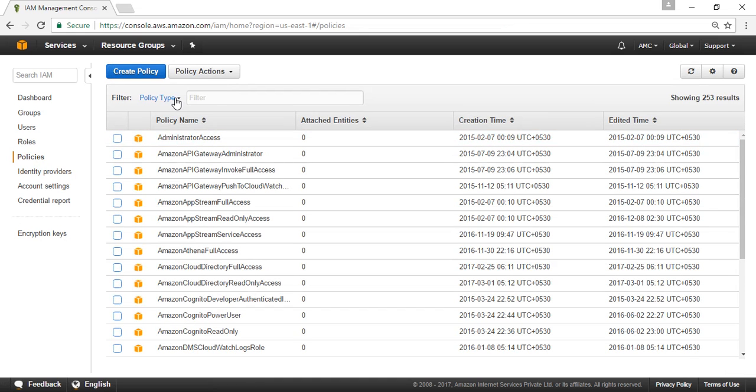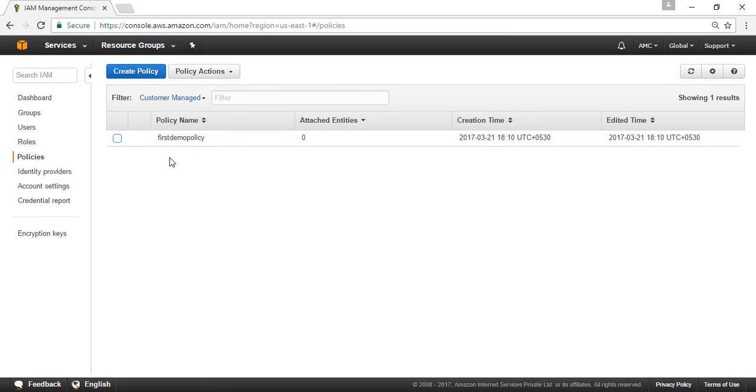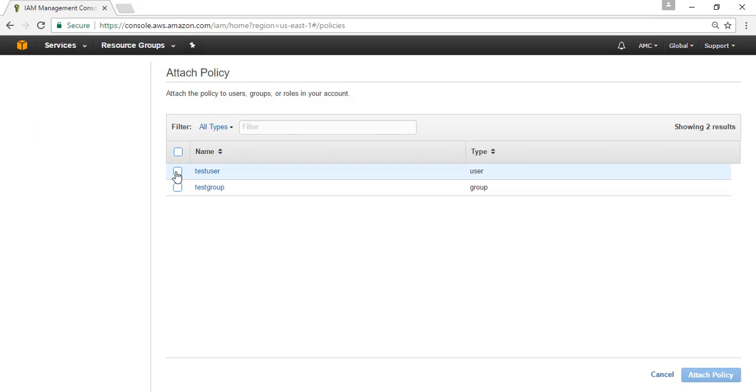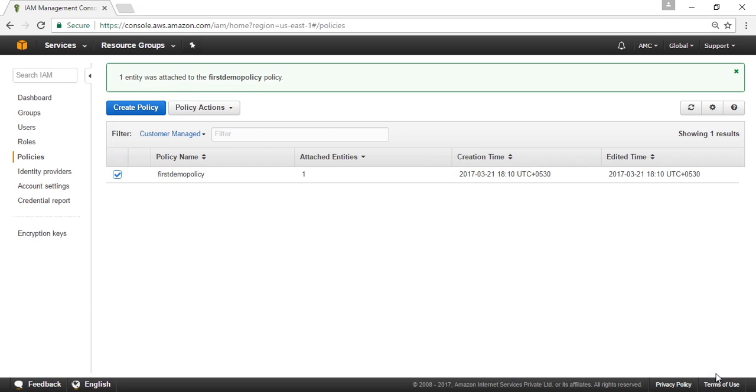Now I need to attach this policy to the test user. So I'll go to policy, go to customer managed policy, and click on this first demo policy. Then I'll go to policy actions and click on attach. You can attach either to a test user or a test group. I'll attach it to the test user now. So, attach policy.